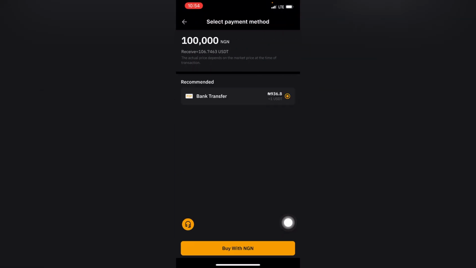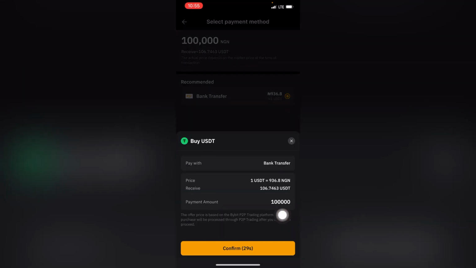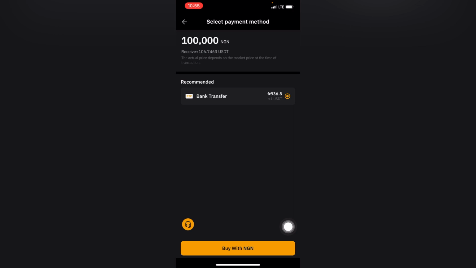Once I click on next, as a Nigerian, the only option we currently have, because cryptocurrency has been banned, is through bank transfer, peer to peer. But if you are in another country, you will be able to buy with your credit card and all that. So I will just click on buy with Nigerian naira. It will show me that as at the time I'm doing this video, $1 is up to 936 naira. So I will just click confirm here.